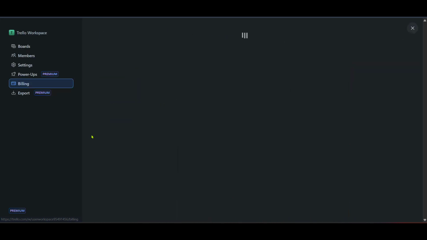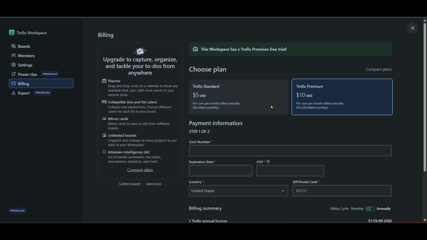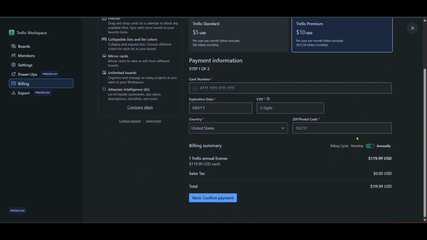Once you've reached the billing section, you'll see all the necessary information related to your current subscription plan. Take a moment to review it so that you're fully aware of what you're currently subscribed to, whether it's a free trial period or a paid plan.